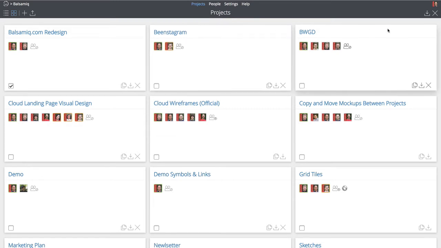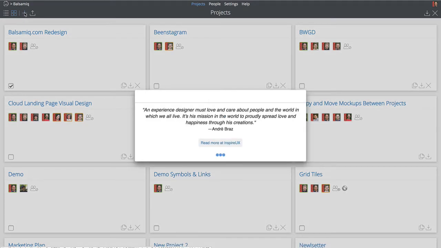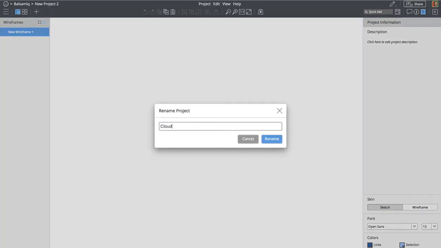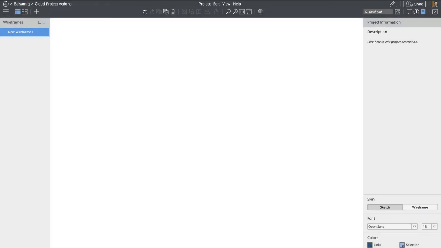So let's create a new project. I am in our Balsamiq space, and I'm going to create a new project for Cloud, project actions, I'll call it.